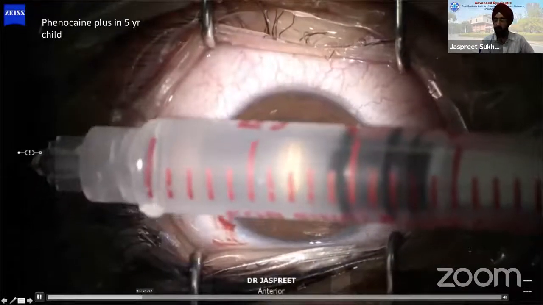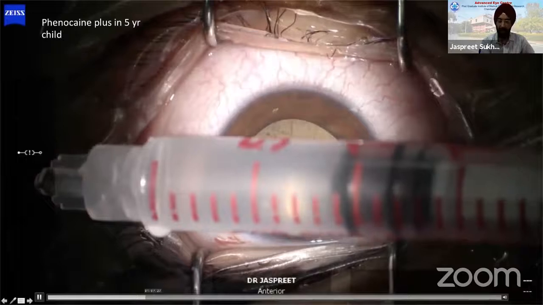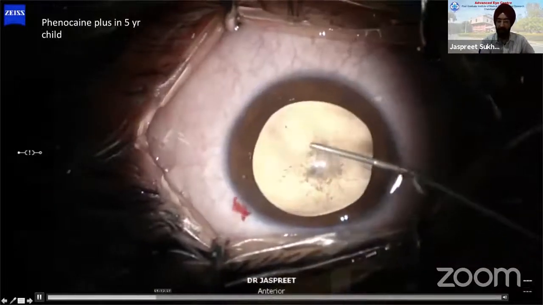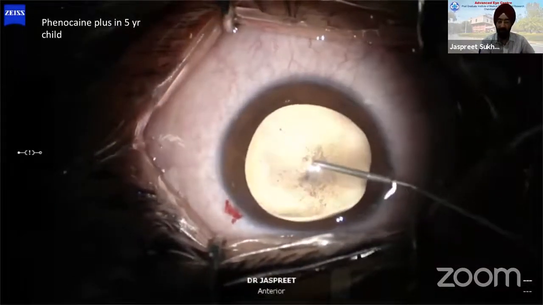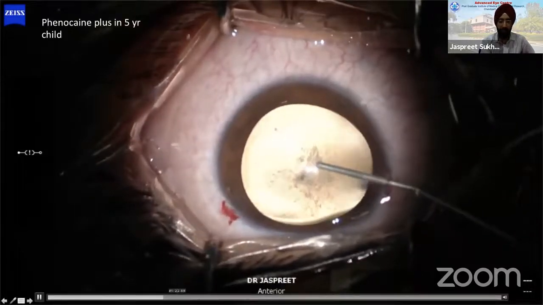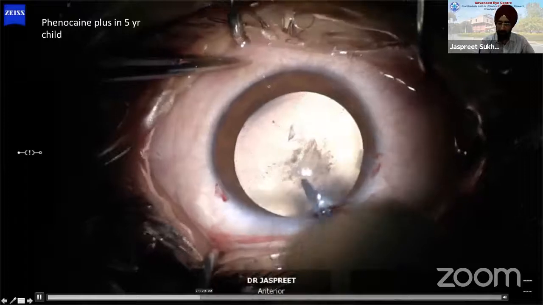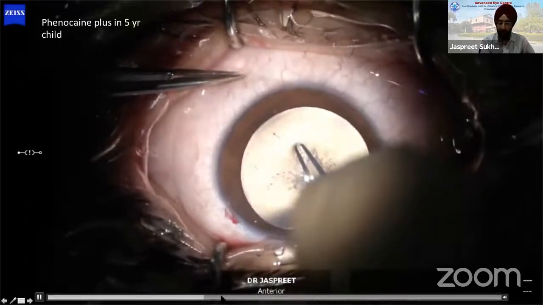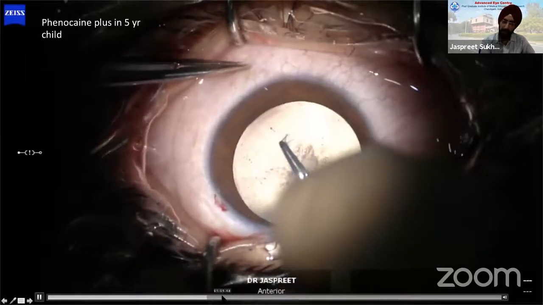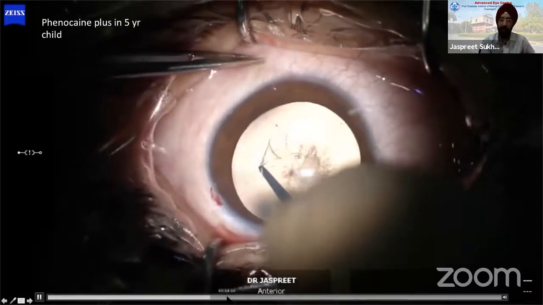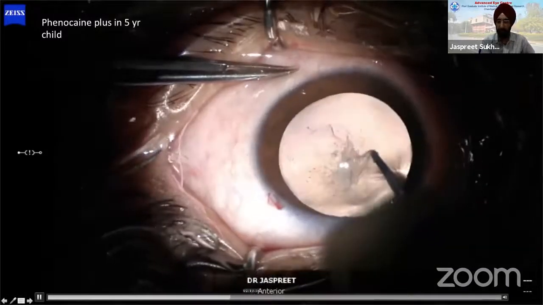So that's just to show you that a small amount of drug is needed, hardly anything. And you can see here after viscoelastic, what a good dilatation. It's almost reaching up to the limbus. And you can perform your surgery. So that was about 8 millimeters of pupil that we got. So with that, the surgery becomes very easy because of good visibility. You have such a wide field.